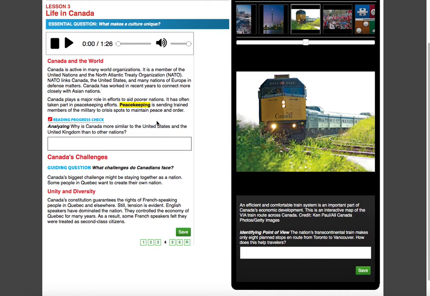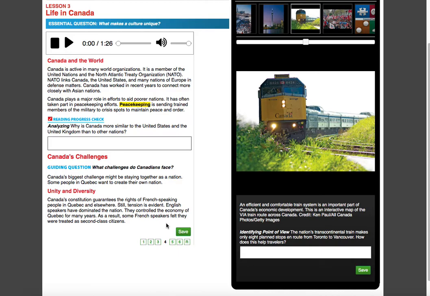Canada's challenges. Canada's biggest challenge might be staying together as a nation. Some people in Quebec want to create their own nation. Canada's constitution guarantees the rights of French-speaking people in Quebec and elsewhere. Still, tension is evident. English speakers have dominated the nation. They controlled the economy of Quebec for many years. As a result, some French speakers felt they were treated as second-class citizens.